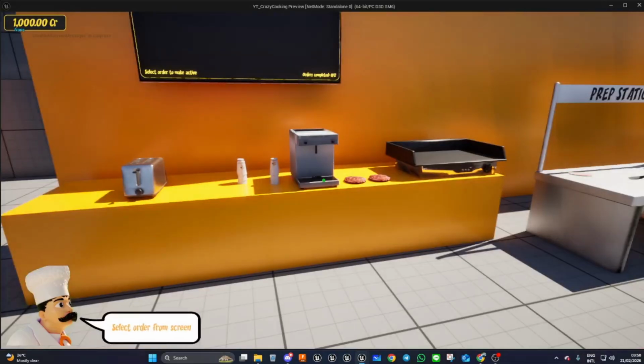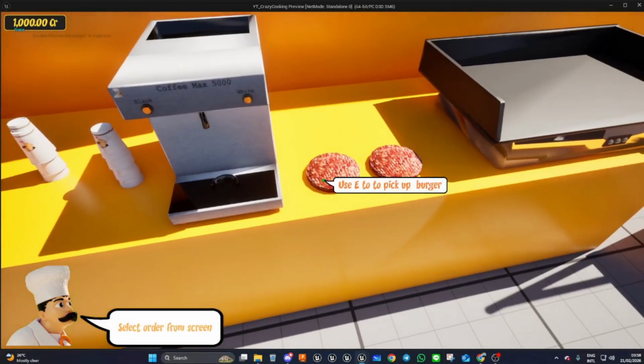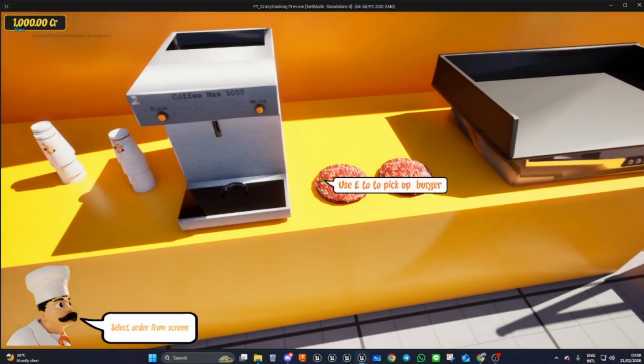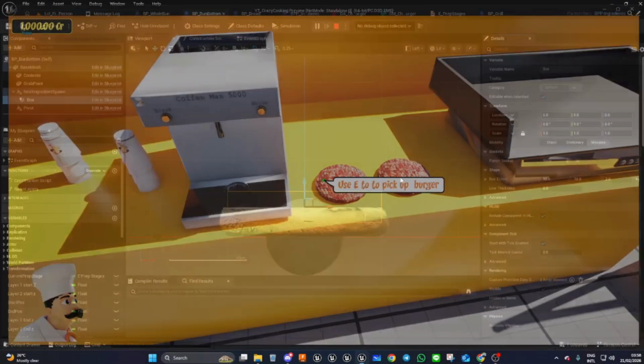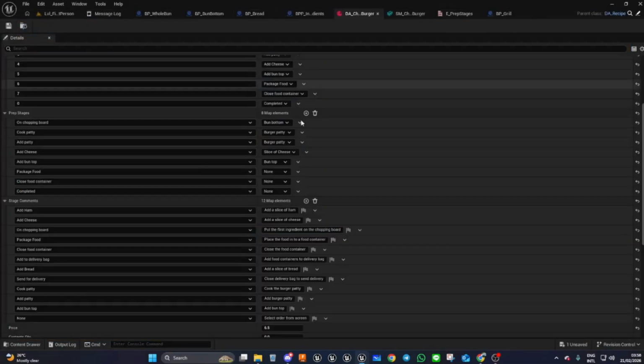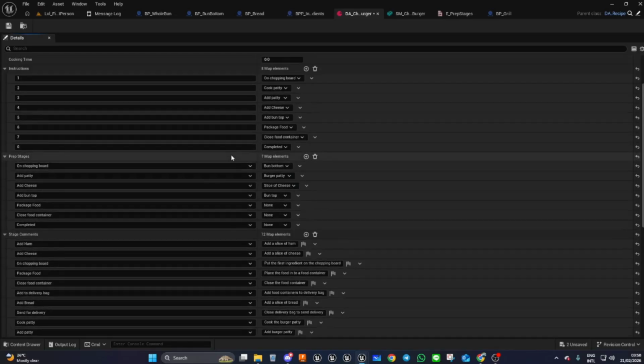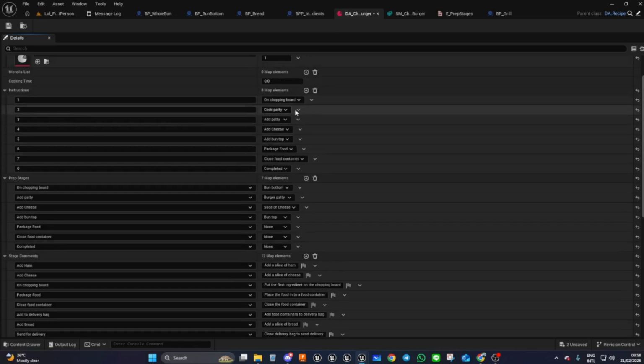The other solution is to not have the cooked burger in the actual recipe, and then we can. In fact, let's do that. Let's do that for now. Let's just remove the cook patty completely. And make sure you get the right one. Cook patty, delete. I'm going to remove the cooked patty from each of these. Delete.